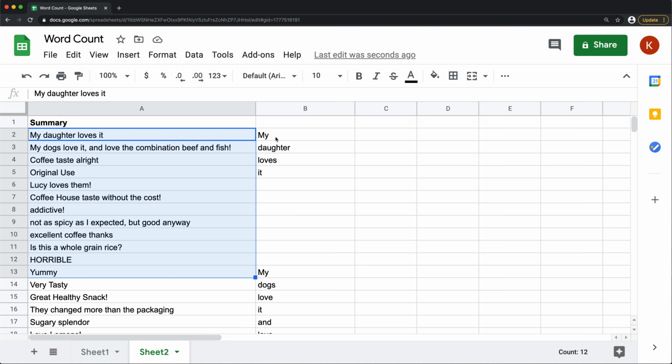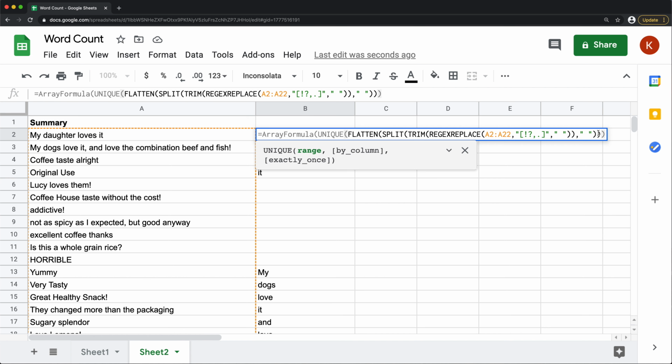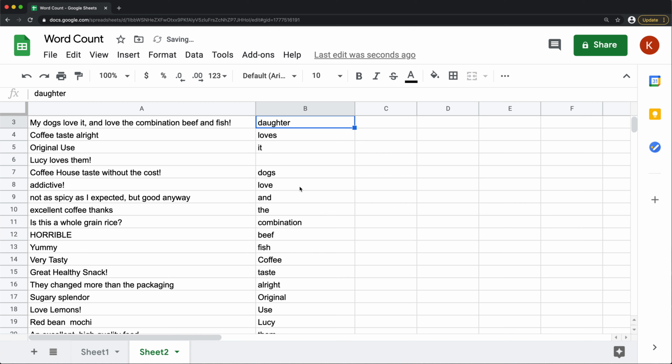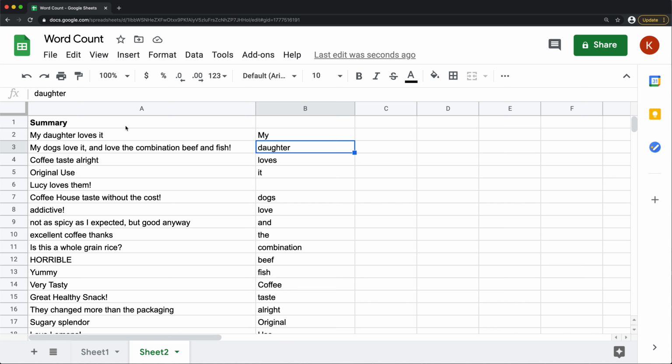The spaces we don't really care about. What I can do now is take this thing and put it inside of a function UNIQUE. And let's make sure we close that parenthesis here. Hit Enter. And that should give me a nice, clean, unique list from all of these words we have in this column A, including the space.